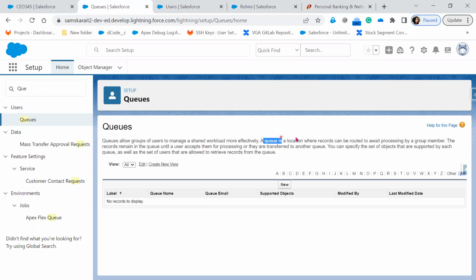A queue is a location where records can be routed to await processing by the group members. As in the example I gave, based on the location, Hyderabad, Mumbai, Bangalore, if I'm getting any cases, laptop issues, I can route that case to a specific queue or a specific group of members who can take care of that. The record remains in the queue until the user accepts it for processing or it is transferred to another queue.